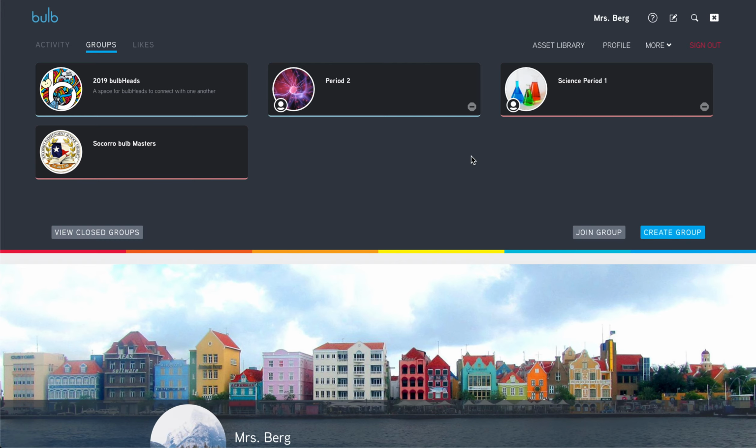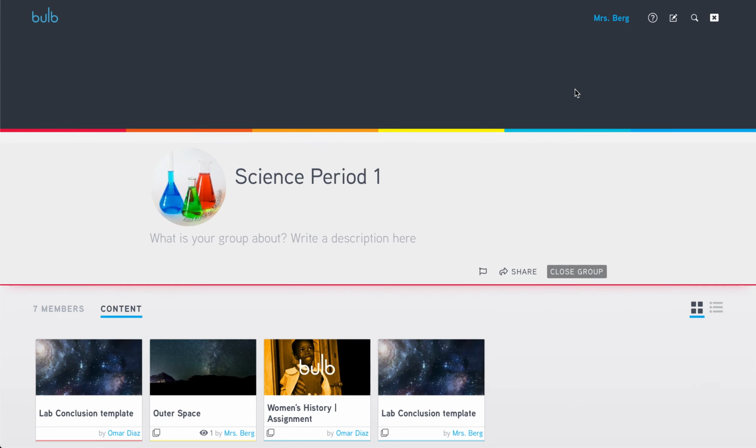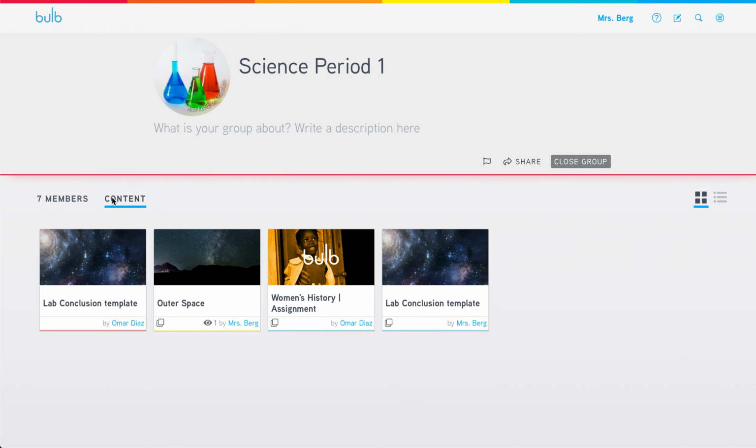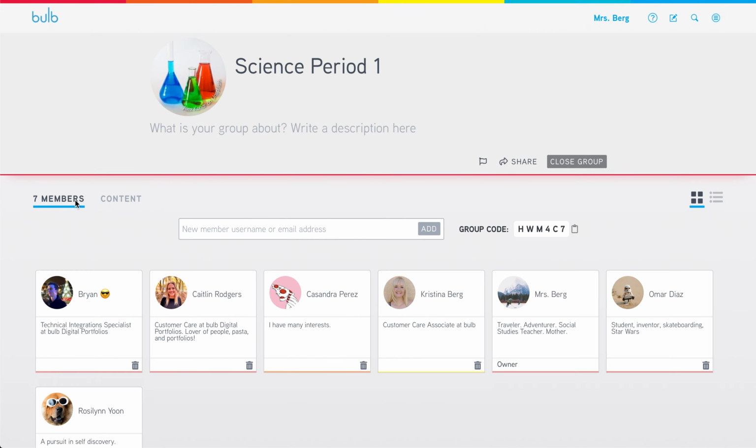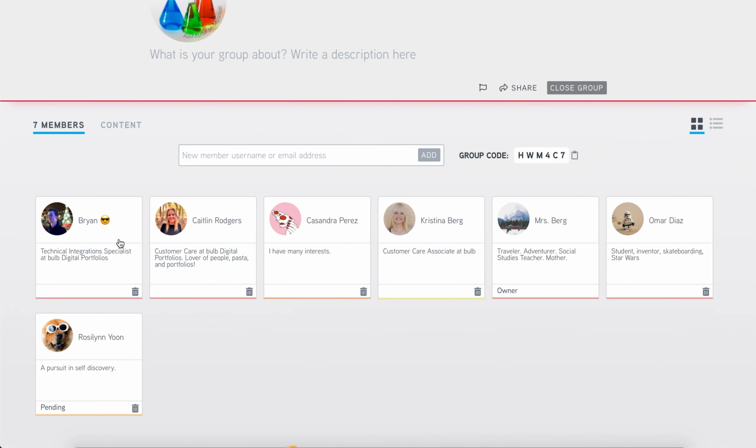I actually want to show you how groups look and function, and then I'll walk you through how to create your group. Clicking on my Science Period 1 group, there are two components to groups. The first is the Members tab. These are everyone who is a part of my group. These are all of my students in here, and I am the owner, Miss Berg, the owner of the group. I can add group members through my username or email address, or allow them to join my group via group code.